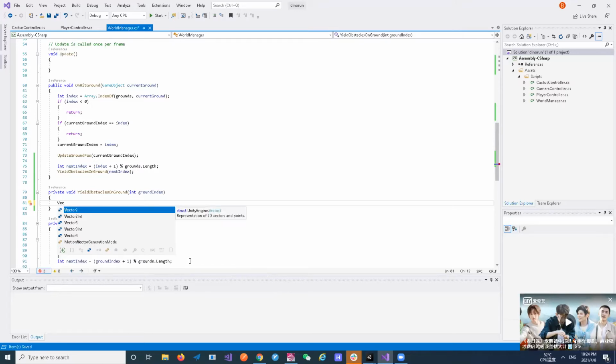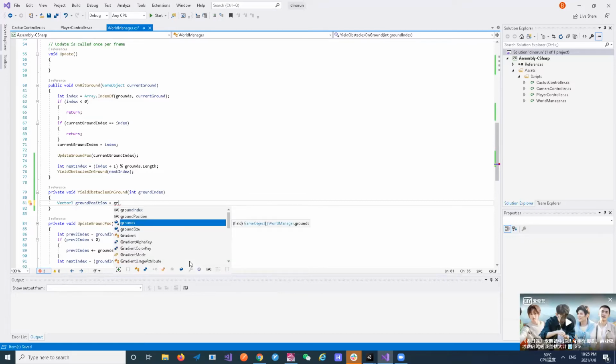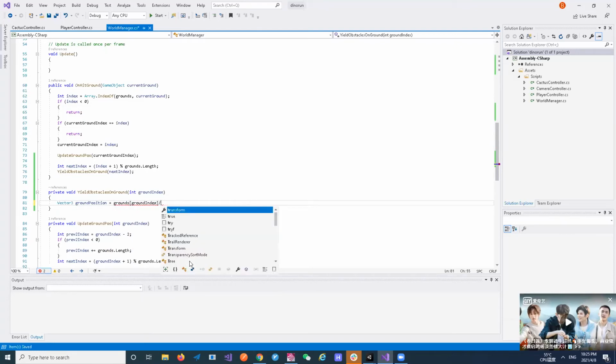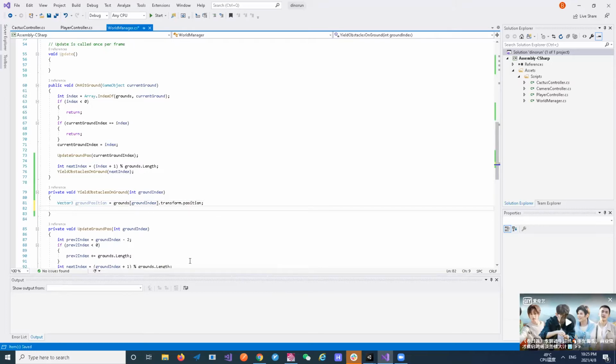Now we need to get the ground position, the current ground position, because we need to set the cactus position based on the ground position. Transform position, we get the current ground position. We just need the x value of the ground position, so ground position x. All right.